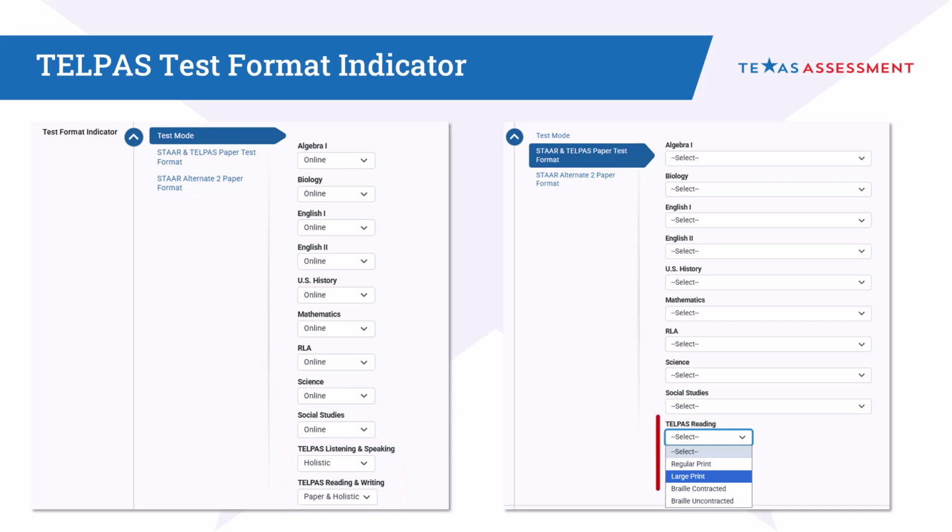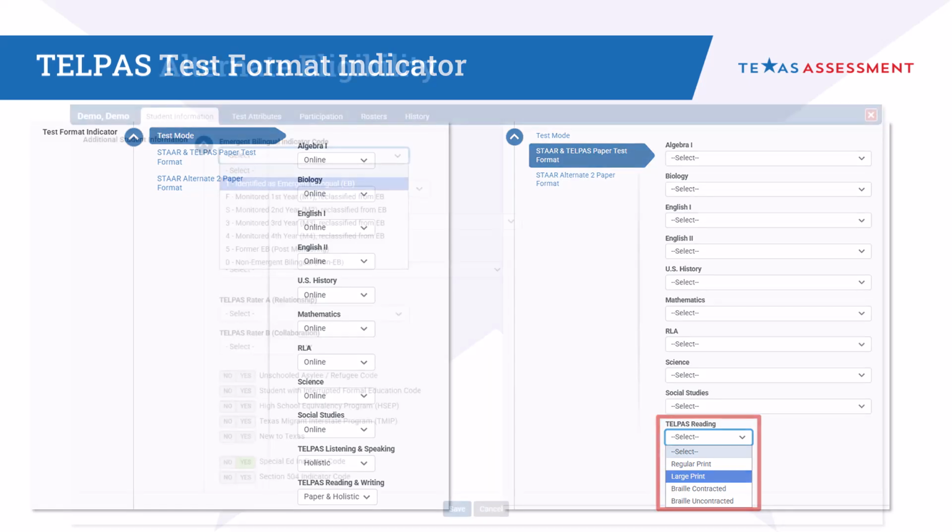In the STAR and TELPAS paper test format option, select the type of TELPAS reading test booklet the student needs. It is important to note that quantities of TELPAS test administrator manuals and TELPAS reading paper materials will be determined based on student eligibility in TIDE, provided that these fields are entered by the deadline on the calendar of events.